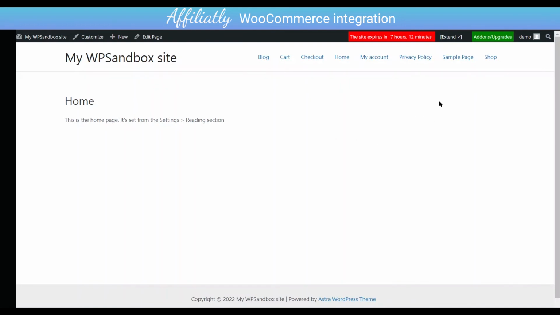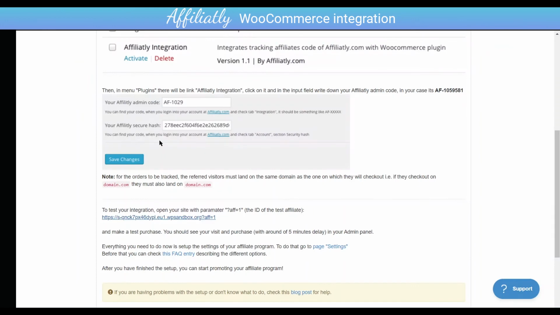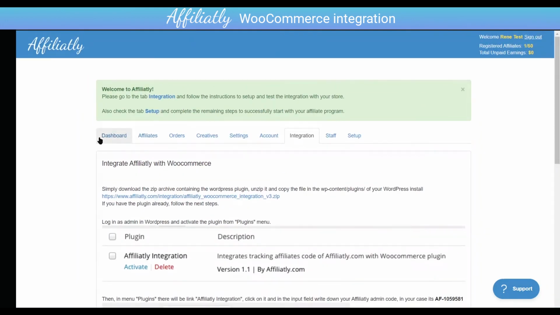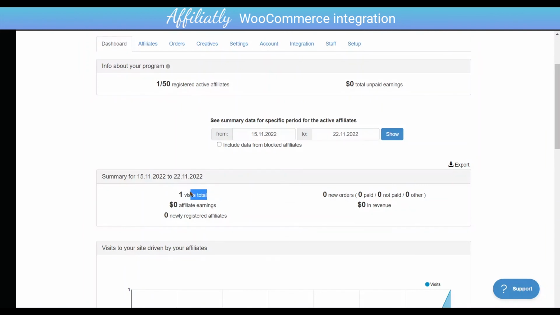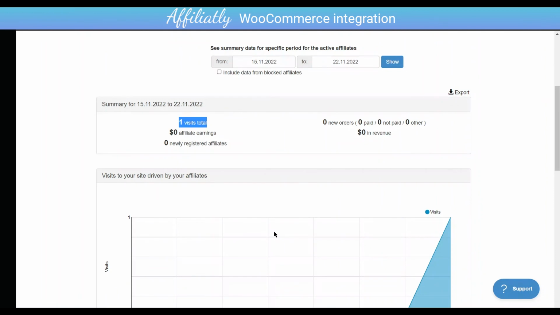After visiting the link, we can go back to the dashboard and you will see that visit that is appearing on the report. This confirms the integration with WooCommerce.